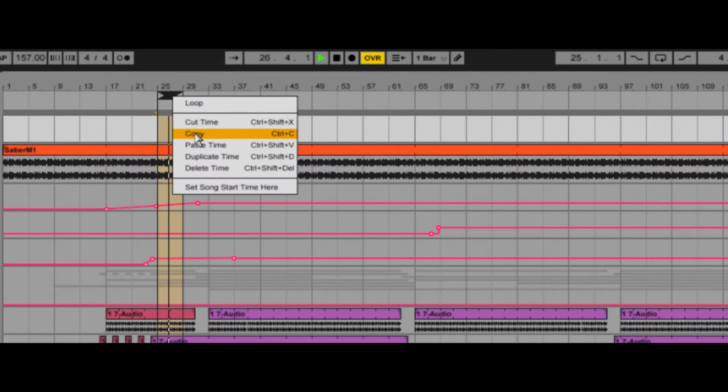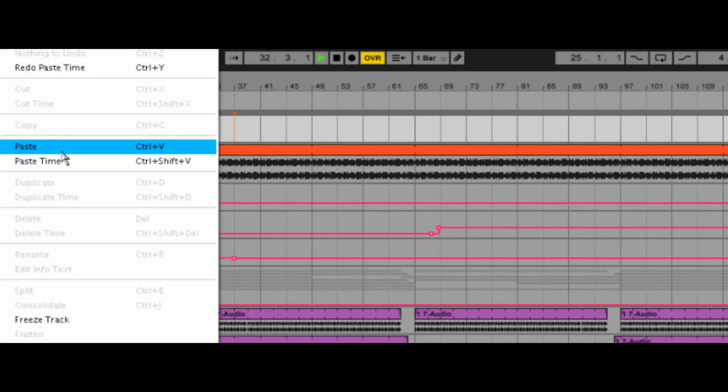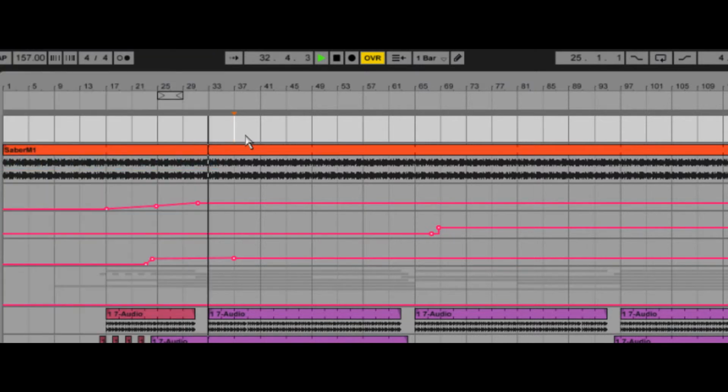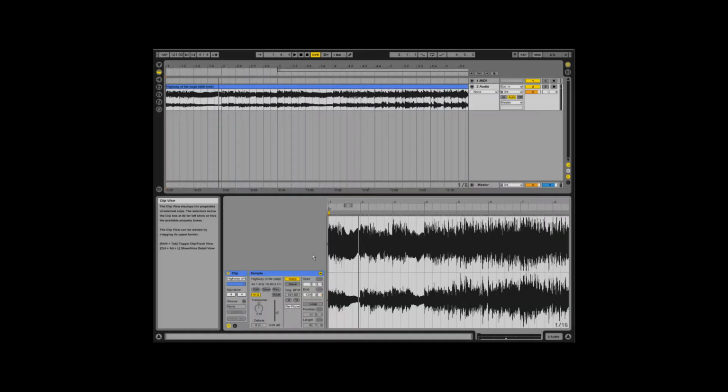Did you know about paste time? It makes space for the items in your clipboard, thus adding time to your sequence. You can also delete time. Any clip can become a loop. The start point can reside outside of the loop.